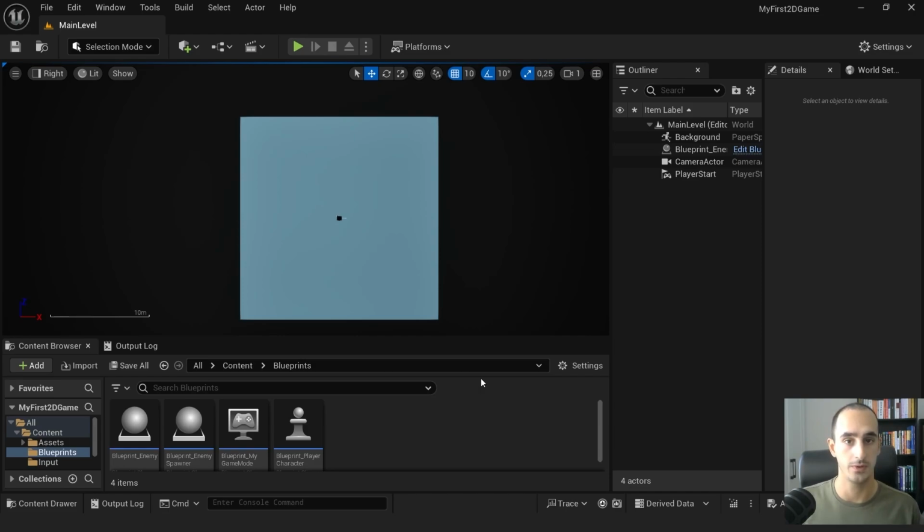In order to do this, we're of course going to keep track of the score using that score integer in the enemy spawner, but we're also going to create a user widget and the widget blueprint so that we can display this score on the screen for the player to be able to see. Okay, let's get started.